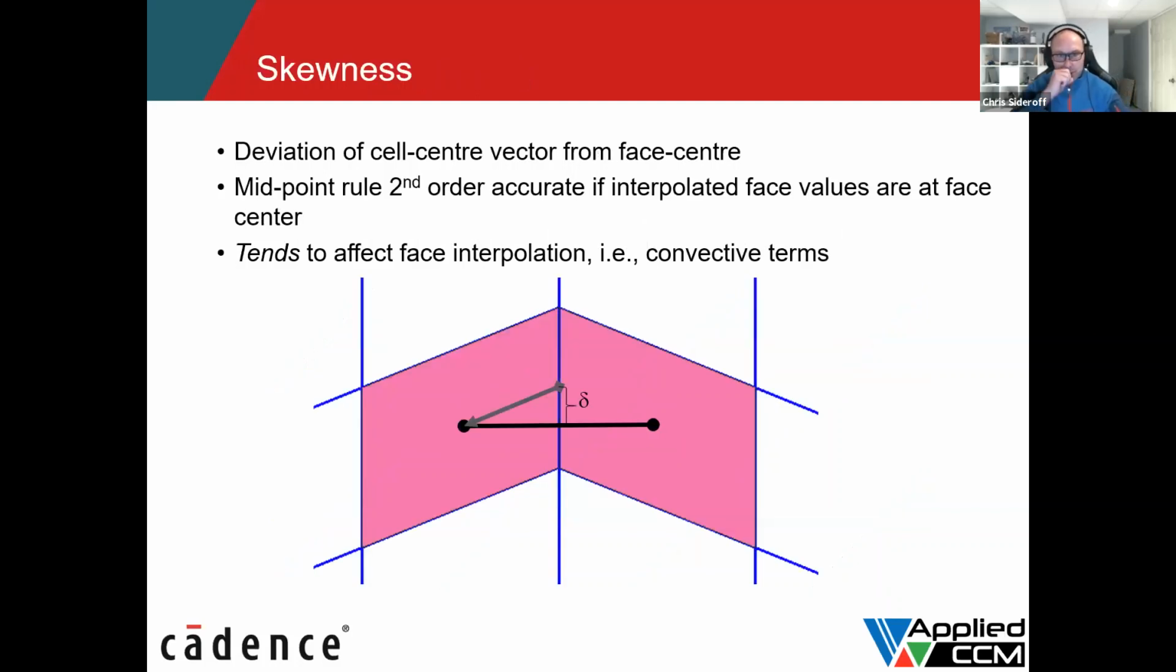The second one is skewness, and the skewness is the deviation of the cell center vector from the face center. You can see on this diagram here what I'm talking about. The midpoint rule is second order accurate if the interpolated face values are at the face center. So this tends to affect face interpolation, and things like convective terms are affected by this.